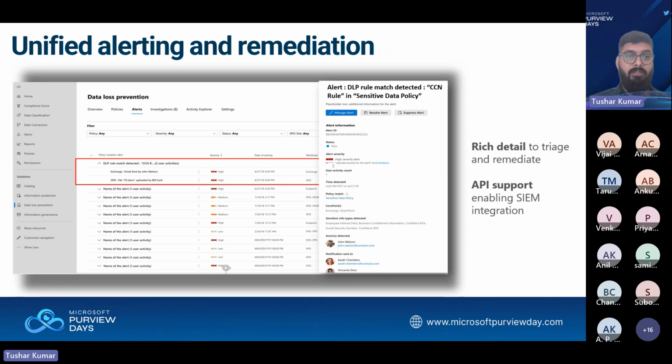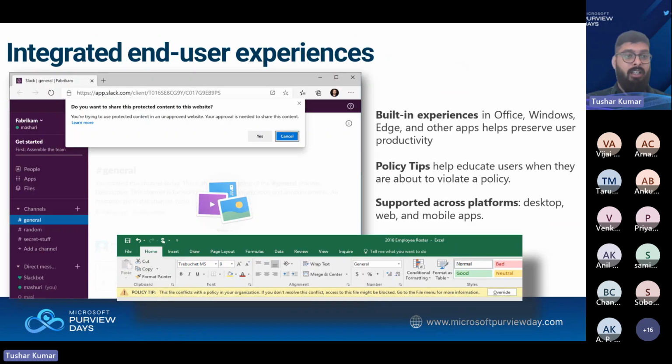So yeah, and we talked about the alerting and triage basically. As you can see, you will get the full details of any kind of alerts that are being generated, like which location it happened, what was the time detected, who was the actor, and all those things that we'll see in a second on the portal as well.